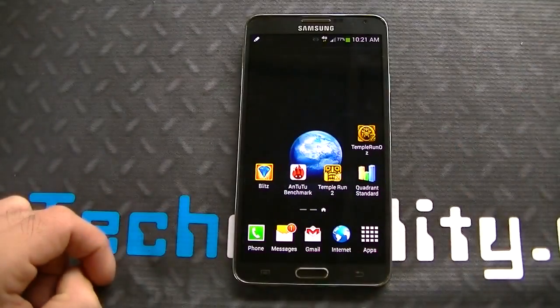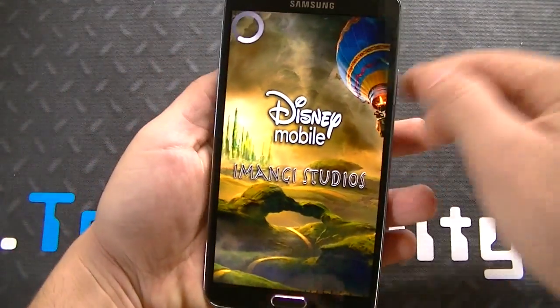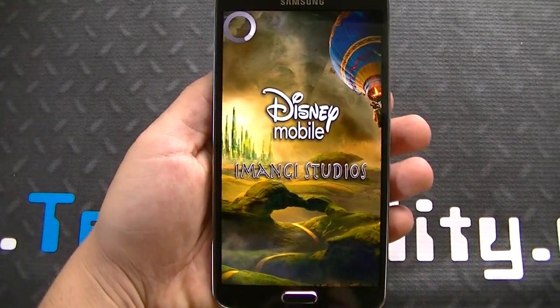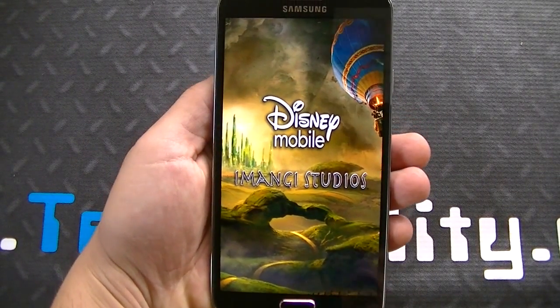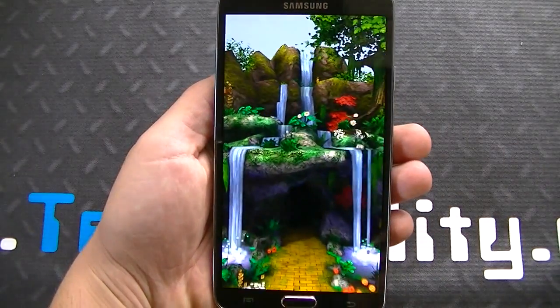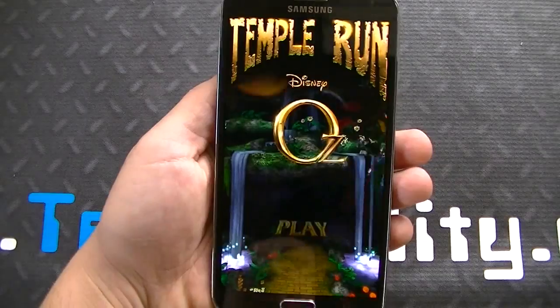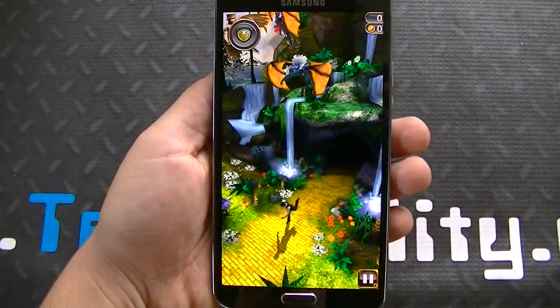And I'll show you guys what games look like if we were to go ahead and just run Temple Run Oz. And again, it's basically a 5.7-inch 1080p display. You're going to get great quality in terms of gaming and just apps and everything that has to do with graphically intensive operations and applications. It's going to look good. I mean, look at this.